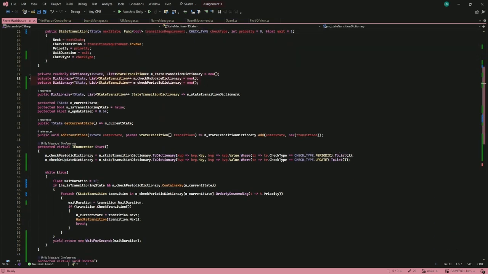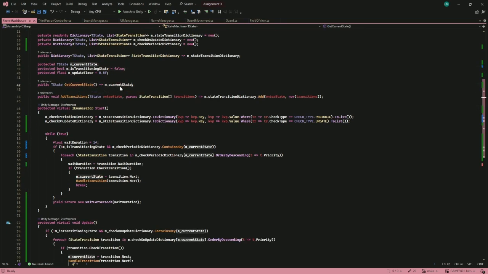I have 3 dictionaries, one for each type of transition, so update and periodic, and then a full broad transition dictionary that holds every possible transition. There's, of course, a reference for the current state and if the state machine is currently transitioning, and just some getters and an easier method to add a transition state.